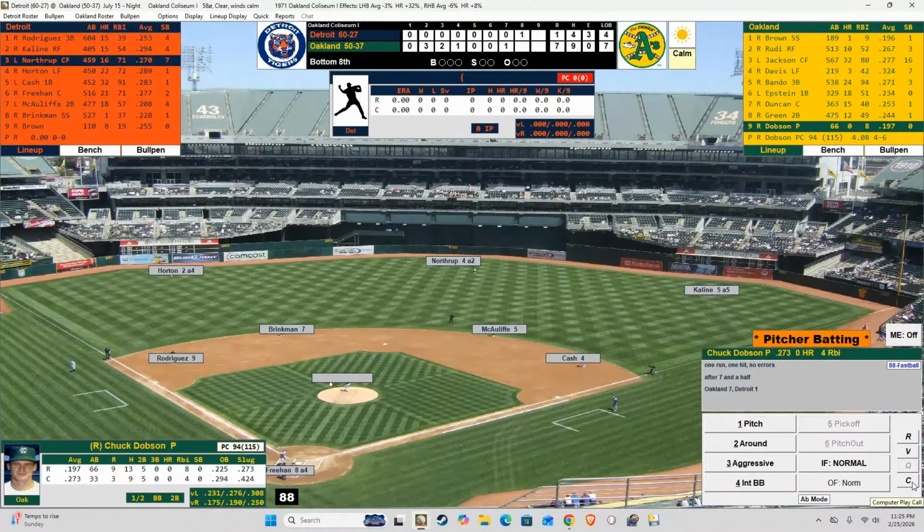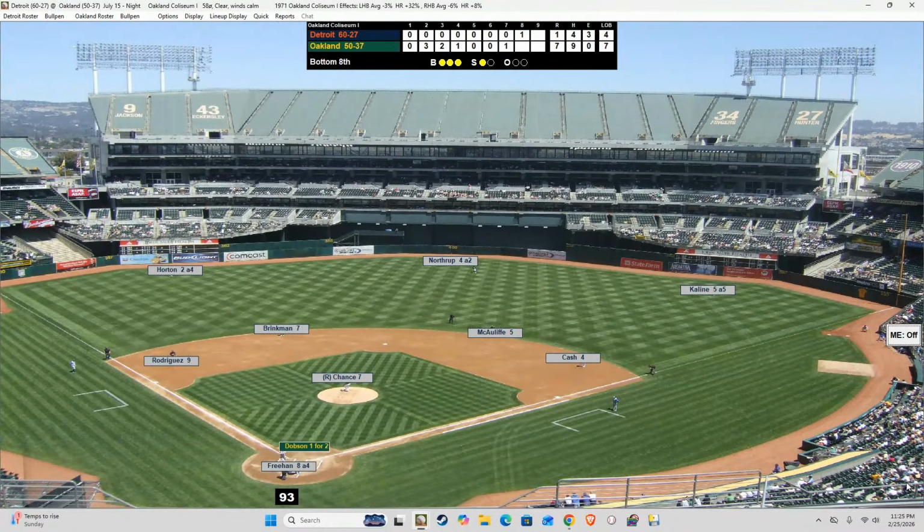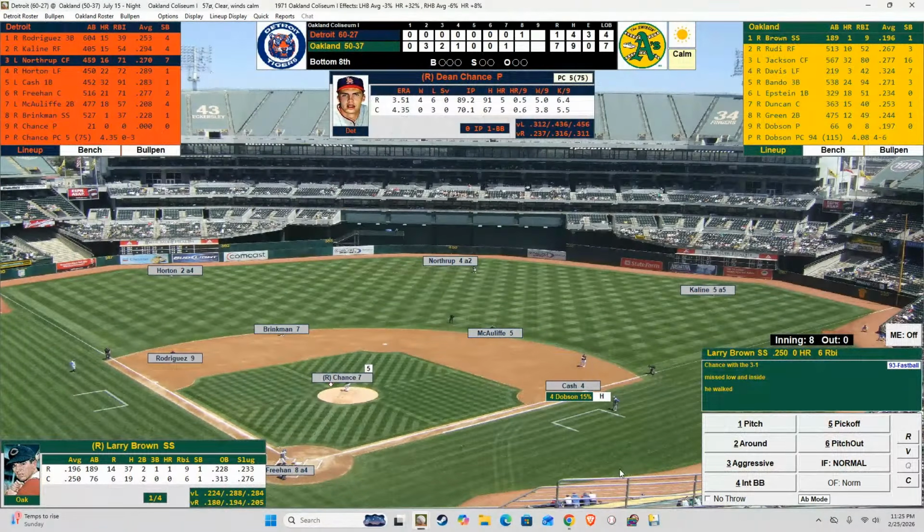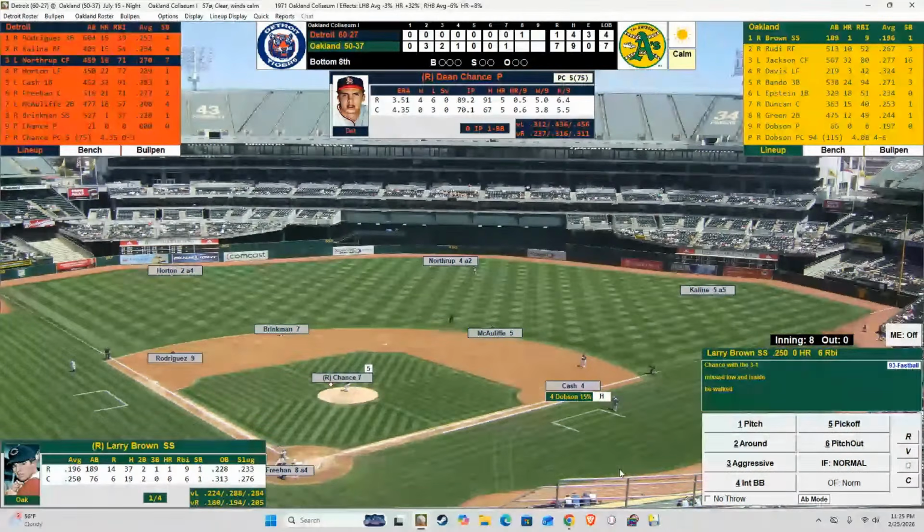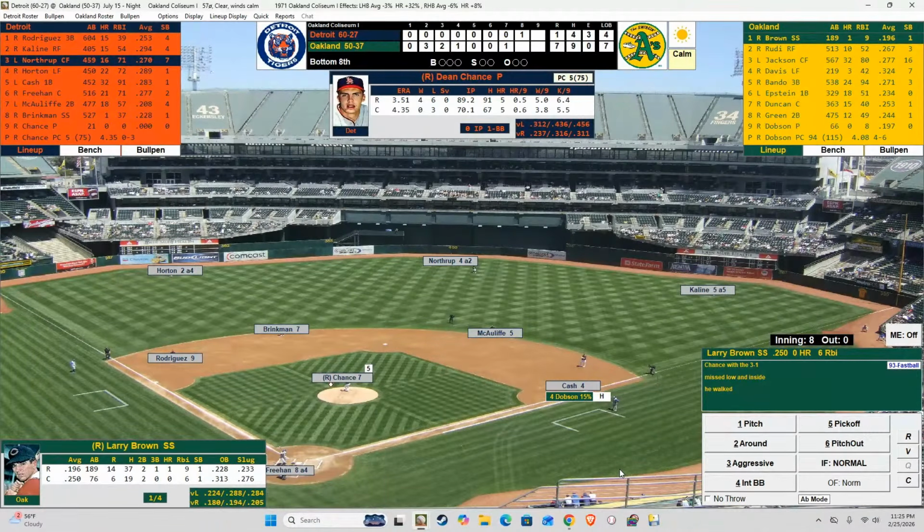All right, Chuck Dobson to lead things off, and Dobson draws the walk, so Dean Chance in the game now. 4.35 earned run average. No wins and 3 losses. Maybe I should have picked the reliever.